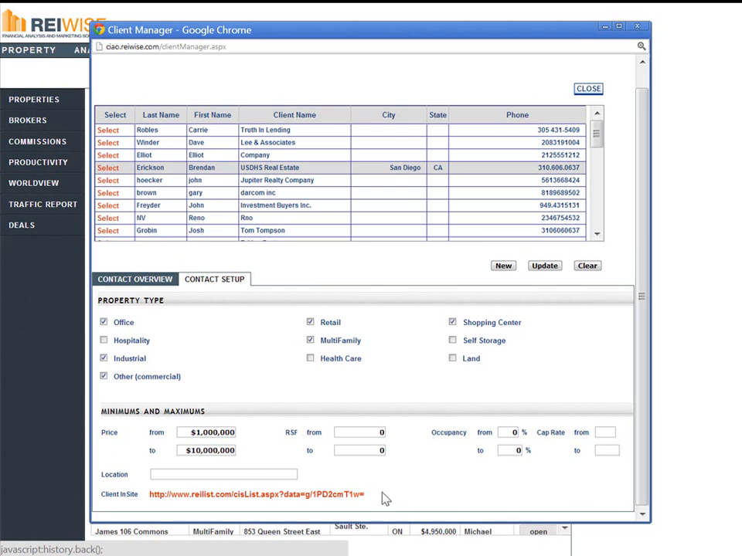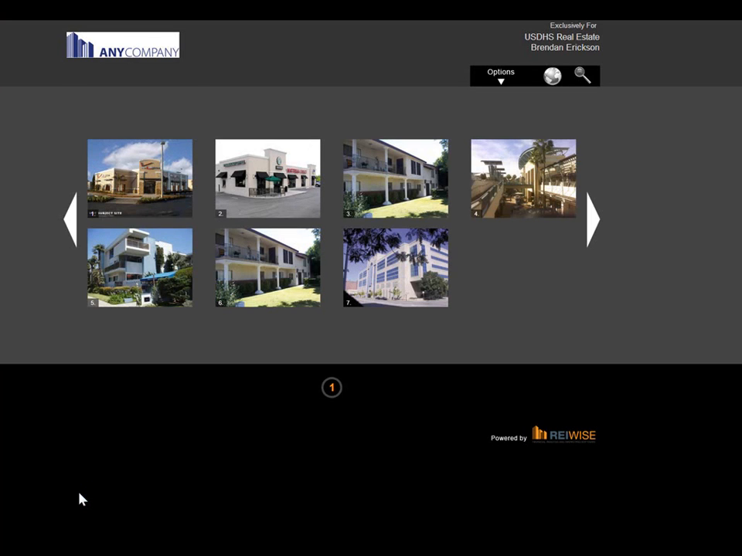On the bottom of the screen you can see our Client Insight link. This is a link that you can provide your client so that they have real-time, immediate access and their own unique personal website to your inventory. If we click on the Client Insight link here for our client, it will take us to a website that is specifically for that client.